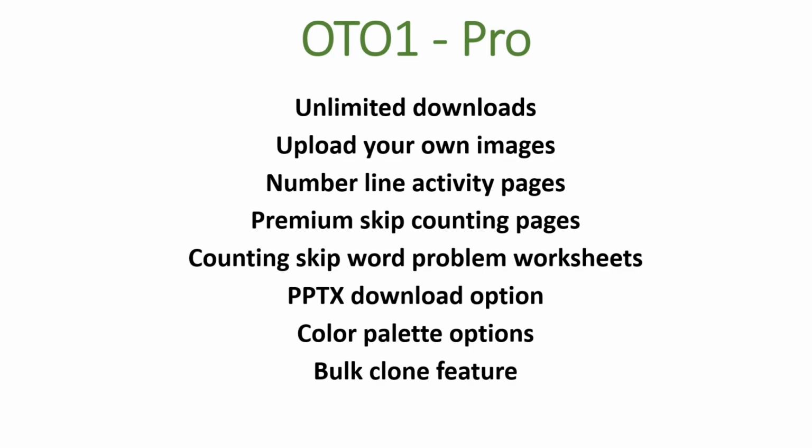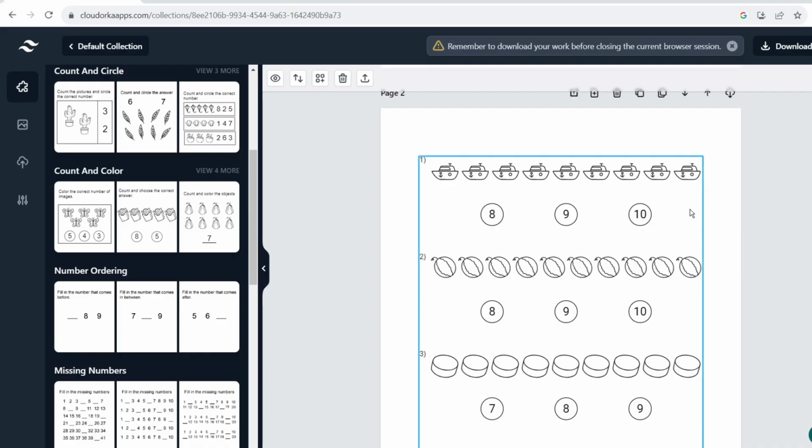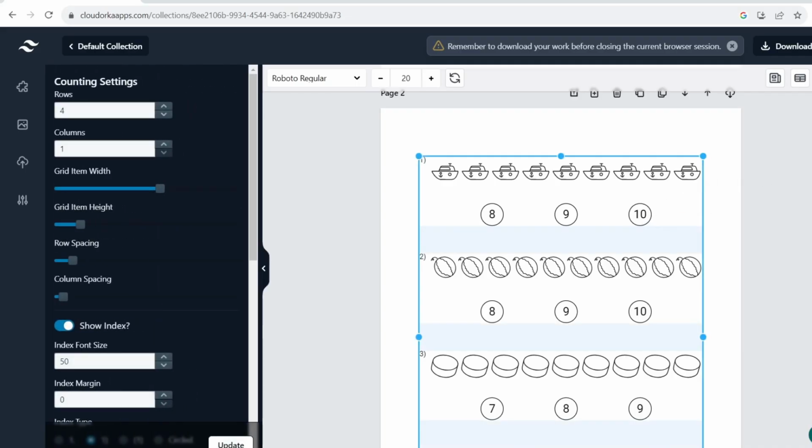We have the bulk clone feature, which is probably going to be a big time saver for some people. So let's take a look at that now. Let's say that we have this page here and we want to bulk clone this 20 times.